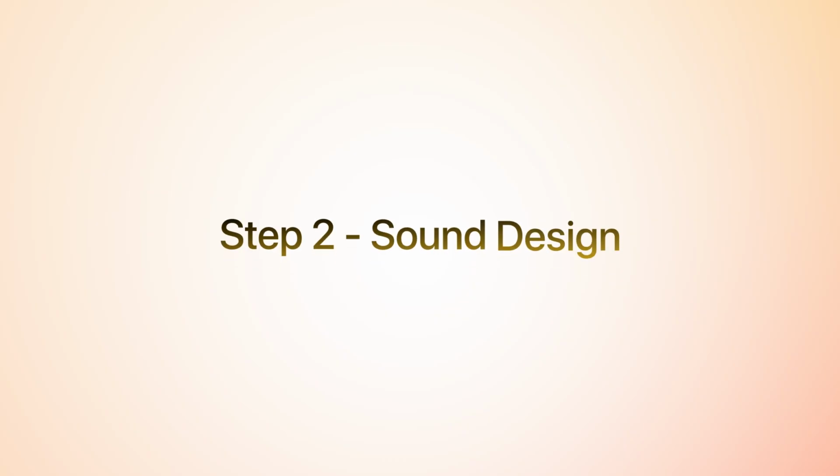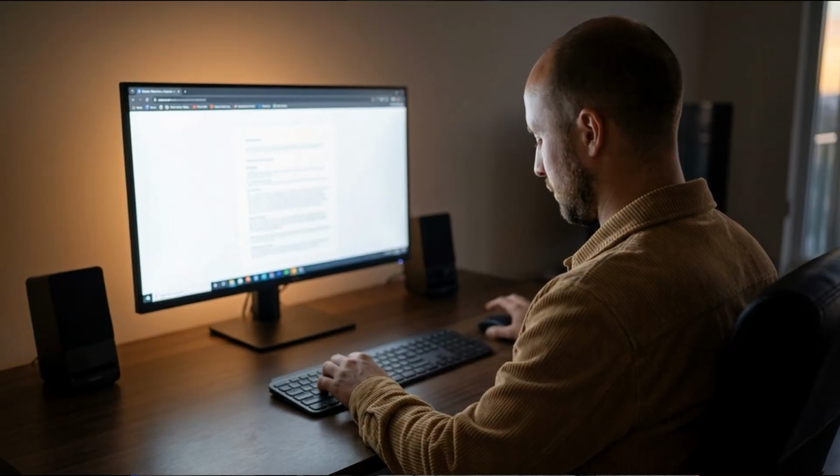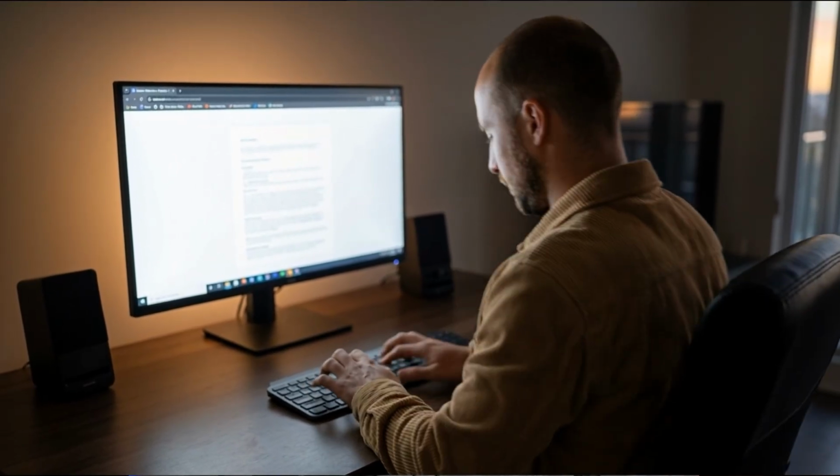Step 2. Sound design. This is massively underrated. Birds in the distance for the balcony. A low lo-fi beat under the office scene. Sound makes your viewer's brain complete the reality.